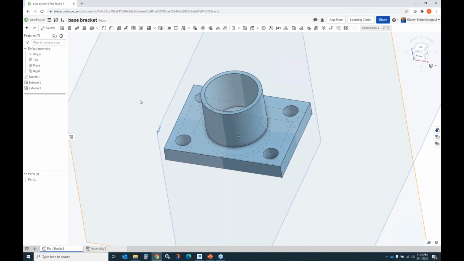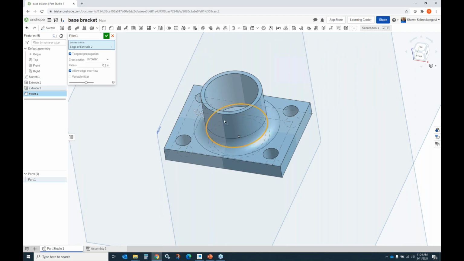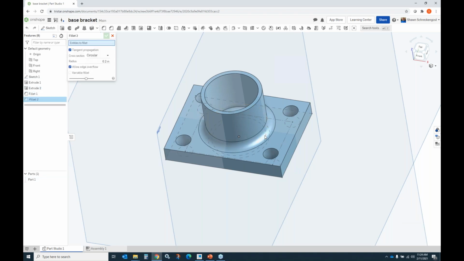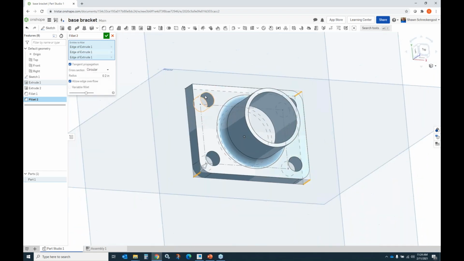Then what I'm going to do is add some rounds to this. So we'll go to round here, and I'll take that edge right there, and we'll say it's 0.125, and then okay that. Then I'll create some additional rounds. I'm just going to select all 4 of these edges. Again, there's no need to use the control key or anything like that.